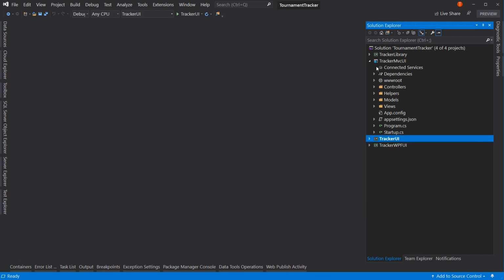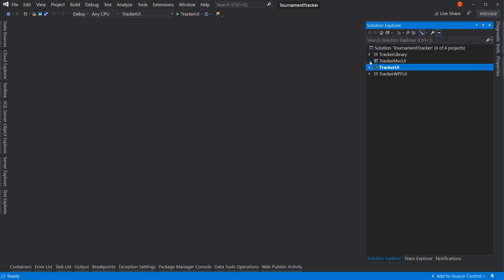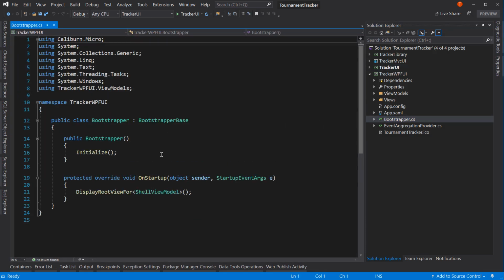We don't need to worry about the tracker library because the tracker library isn't a UI. And so we don't have to do anything in the tracker library, just the user interfaces. So let's go to our WPF project, which doesn't have a startup. There isn't a place that says start this code. What we do have, because of this project here, is we have Bootstrapper. And that's where we kind of initialize our project and set the root display for and all the rest.